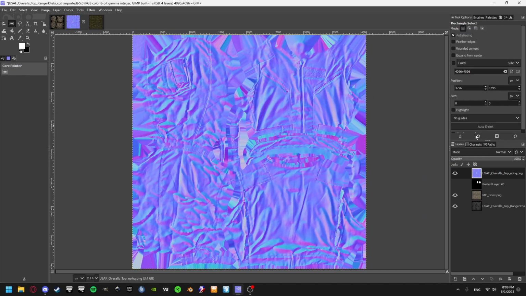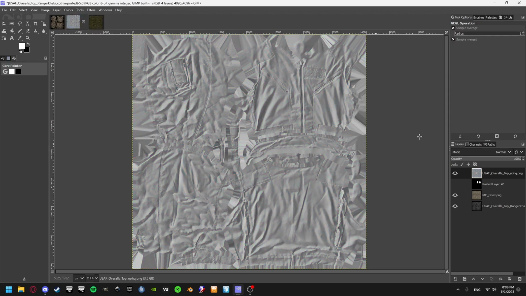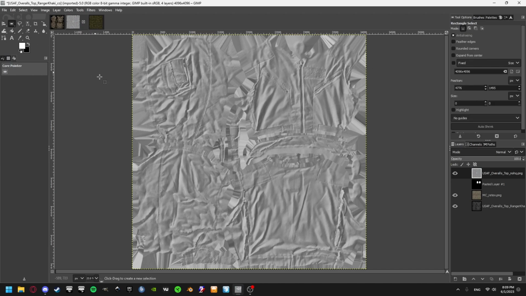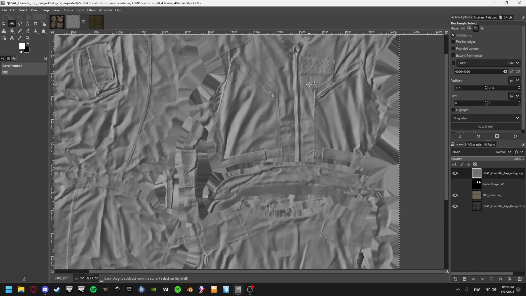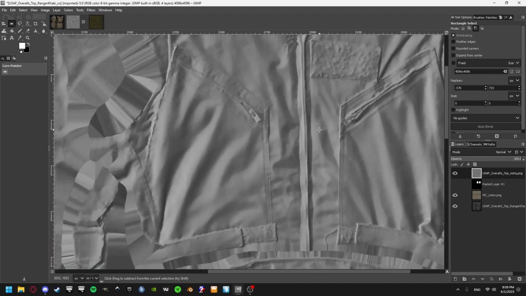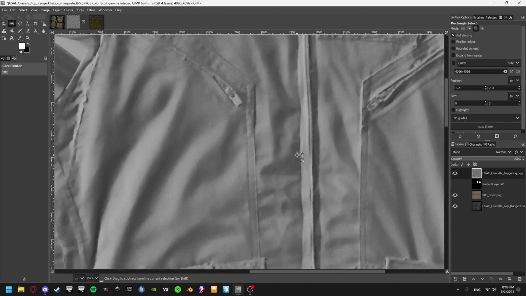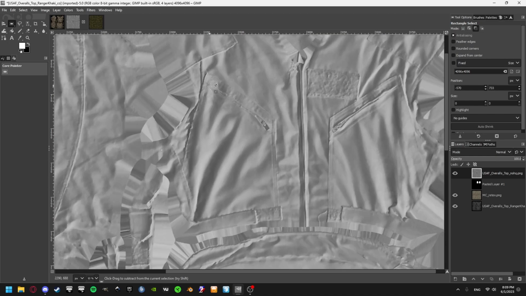So what you're going to do now is desaturate it. And another thing which a lot of people don't do is invert it. The reason is armor uses DirectX and not OpenGL. For some reason, DirectX normal maps are inverted, which means whatever's supposed to be going away from your body in this case, or up, is actually going down. And whatever's supposed to be going down is going up.